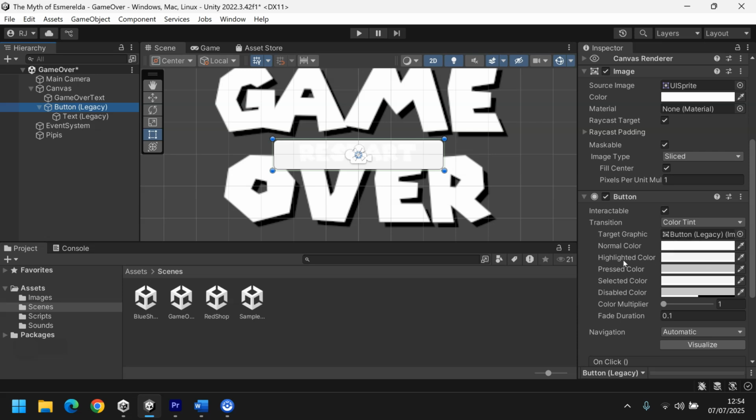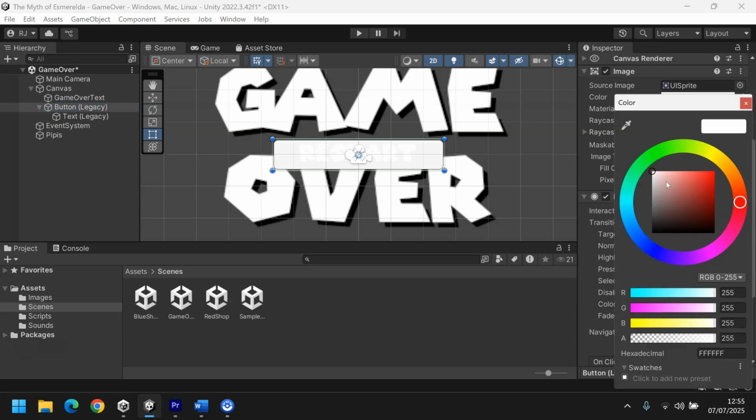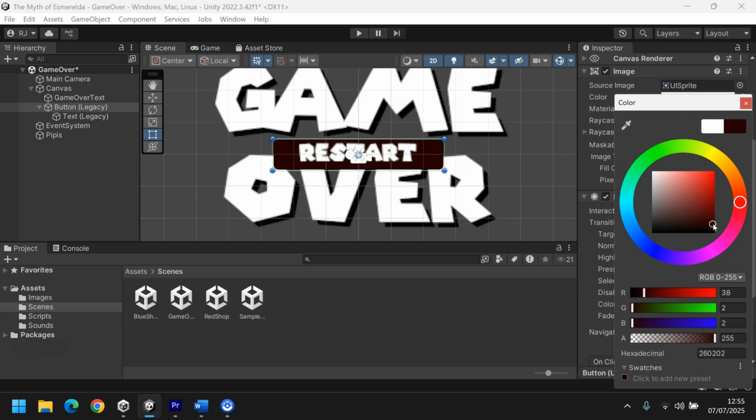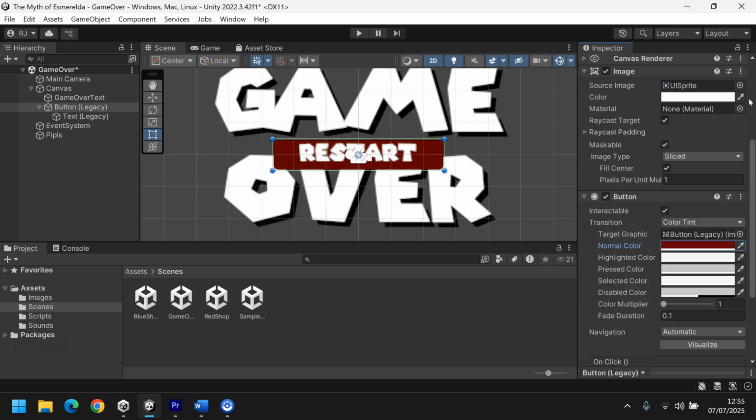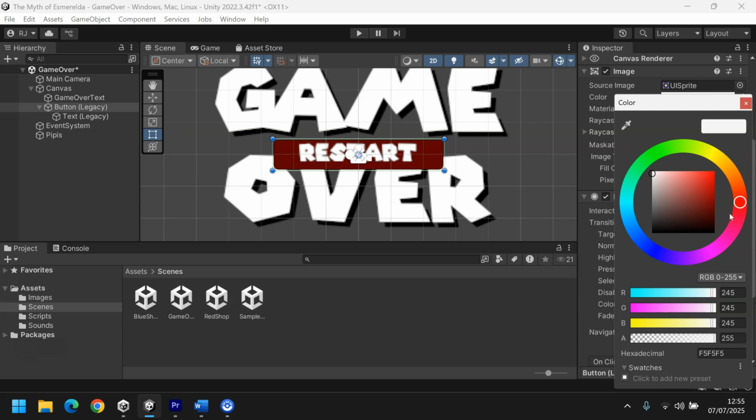Now you might notice there's also highlight color, selected color, disabled color. Basically the two I'm looking at are the normal color. What color shall I put in? Let's make it a dark red. That's a bit too dark actually, like so. And I'm going to have my highlight color, so when I roll over it, be kind of that color there. Okay, now it doesn't show up on the screen at all.